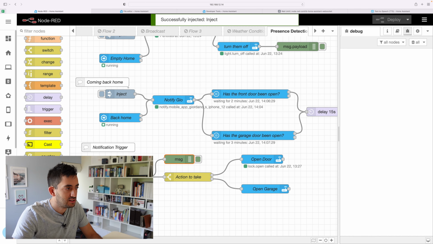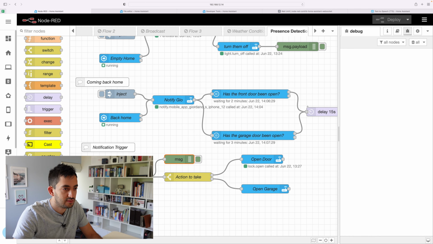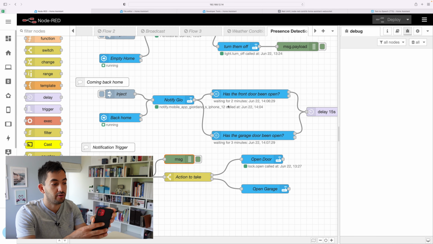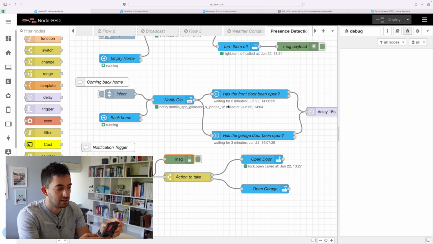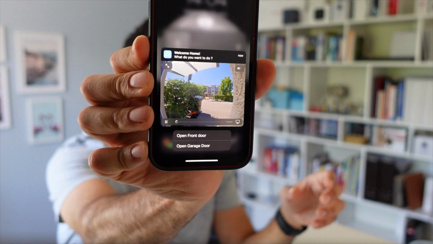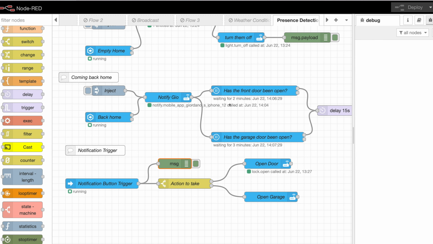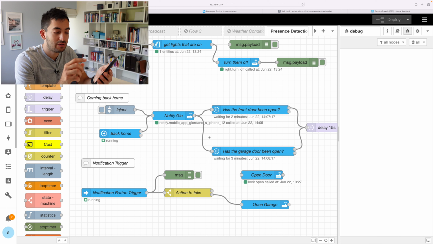So if I inject this previous flow, we can see that the message has been sent. Now I'm going to pick up my phone and show you the message itself. This is the actual notification. We've got open front door and open garage door. If I click one of them, then this will actually trigger. Now let me tap on open front door. I've currently disconnected it, so it's not actually going to do anything.